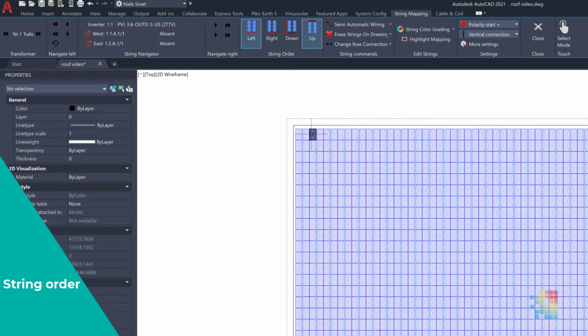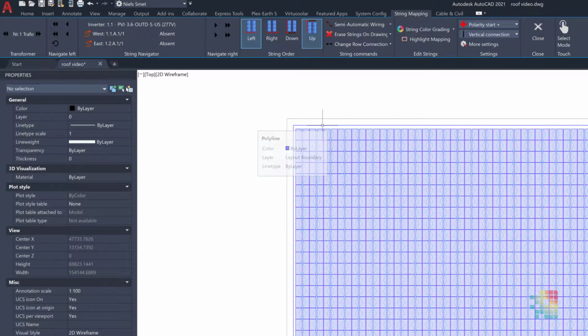Before configuring our strings, we need also to set such parameters as string order and row connection types. In the String Mapping ribbon, go to the String Order and Row Connection sections. String order determines from which side strings will start to follow each other. Left, starting from the left and goes on to right. Right, starting from the right and goes on to left.